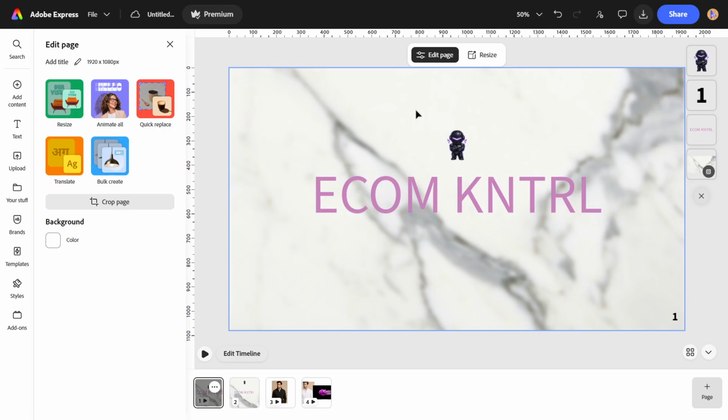This can be any design where you want to edit text, such as a social media graphic, presentation slide, flyer, or any other layout. Make sure the project is fully loaded so you can access the editing tools without interruption.